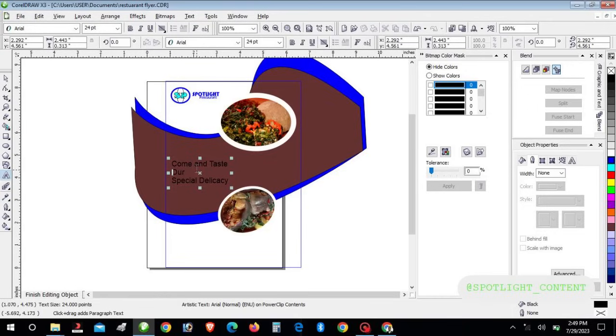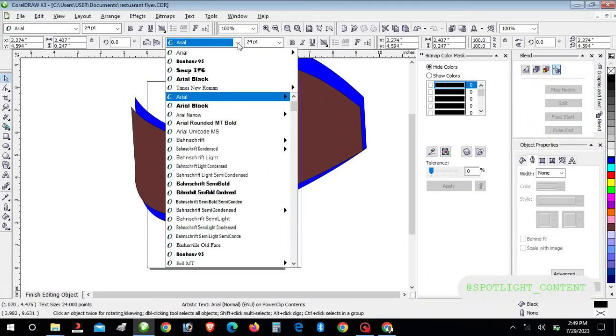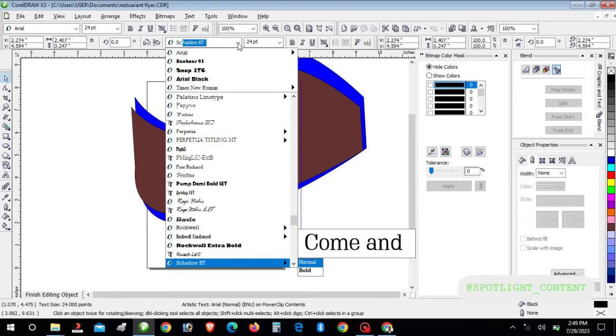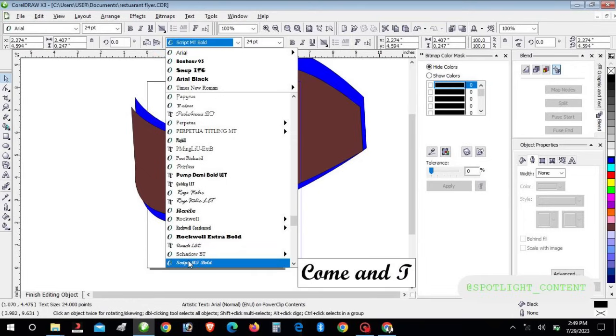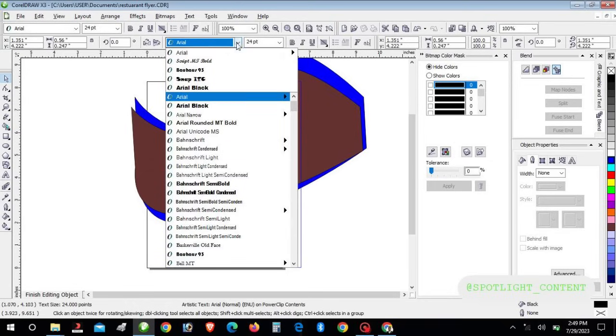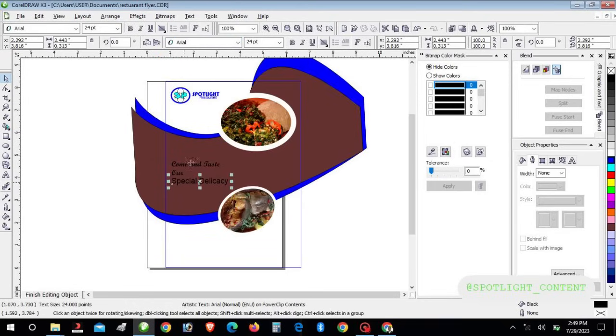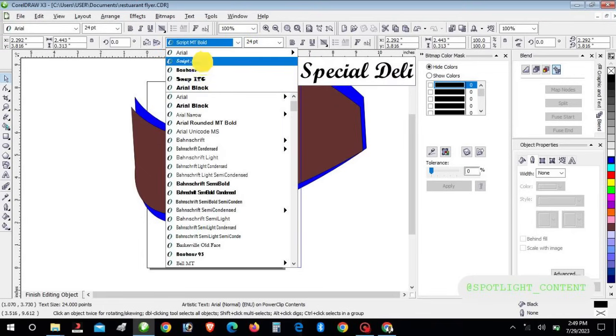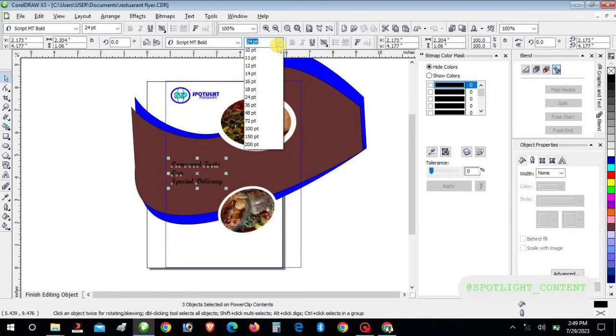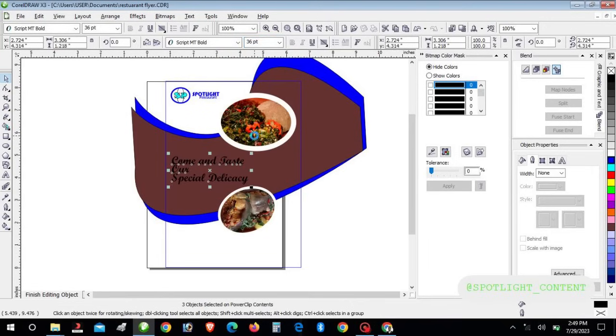Now let's break this apart. Control K to break them apart. So let's make this white. We need a better font, like a script font. Let's look for script. Let's use this one. Let's use this script and increase their size individually to maybe 36. This is the one everybody will see. Give it the color white. Bring this one down. Bring this one down. Bring this one also down a bit.